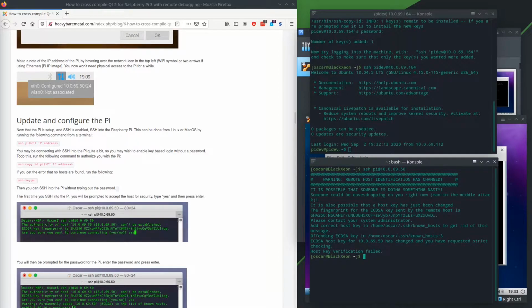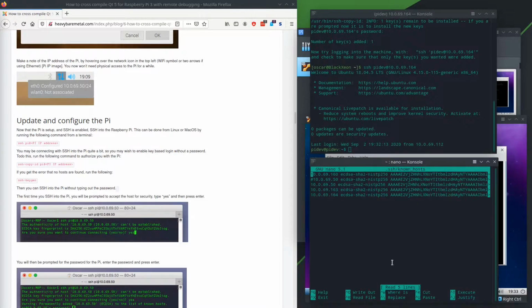Now I've just formatted the Pi, so I'm going to have to modify my hosts file, which you simply do with nano and the name of the file.